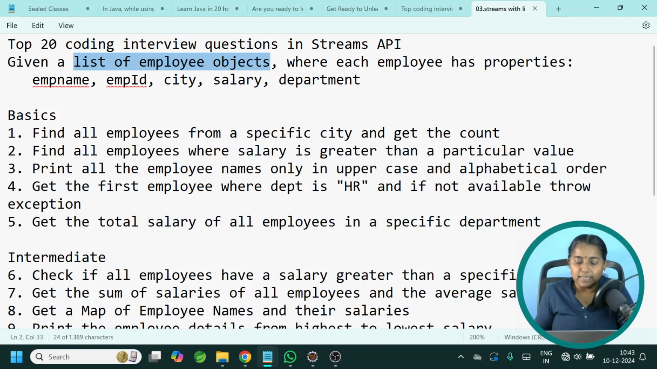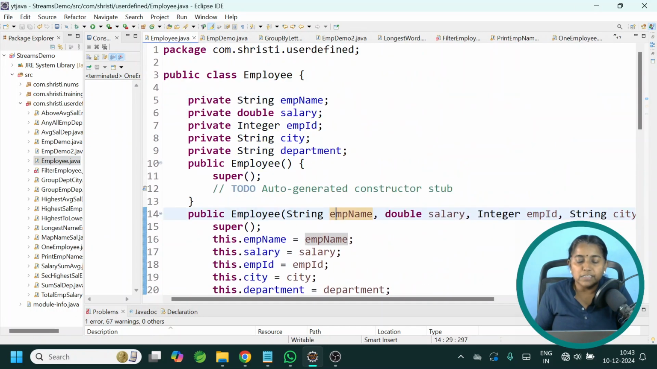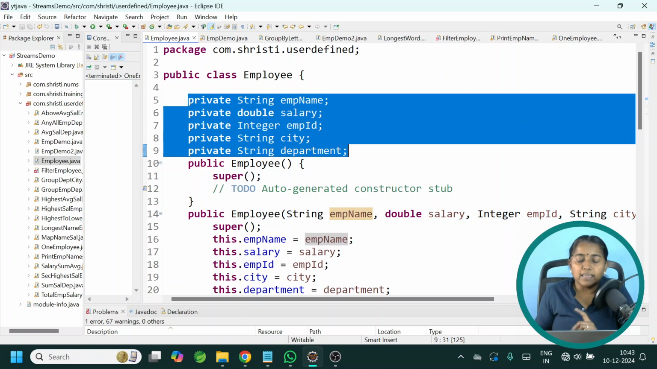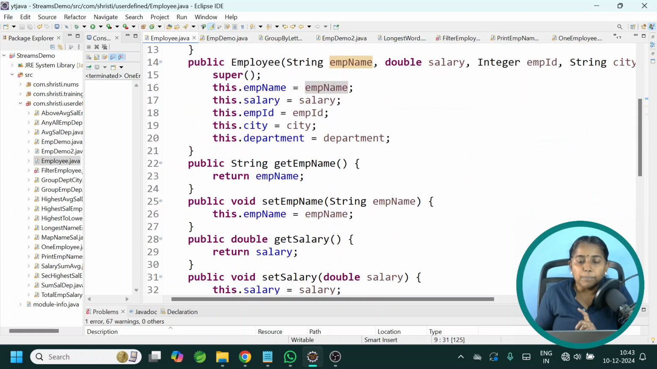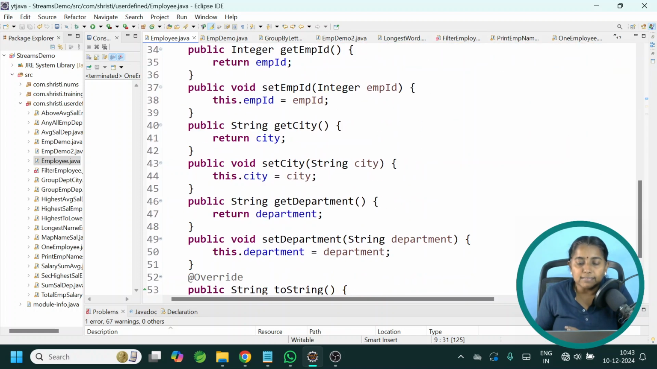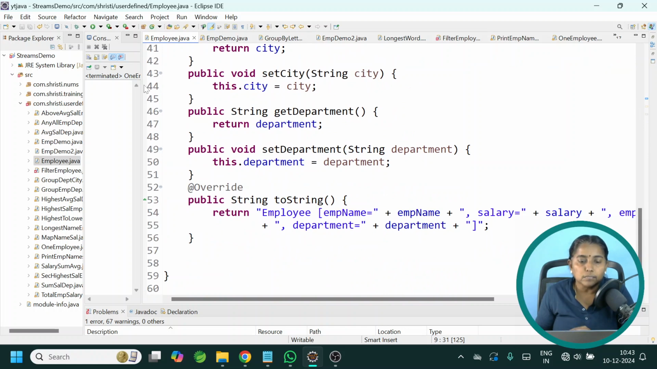I have already created an employee class with the given instance variables. I have added the default constructor, parameterized constructor, getter-setter methods and toString. And all the classes relevant to the questions are also ready. Now let us get started with the first question.